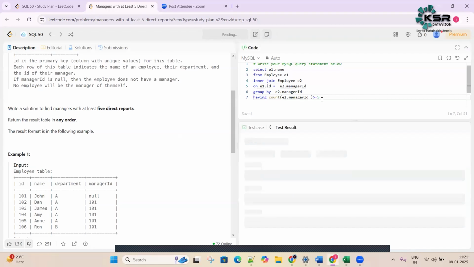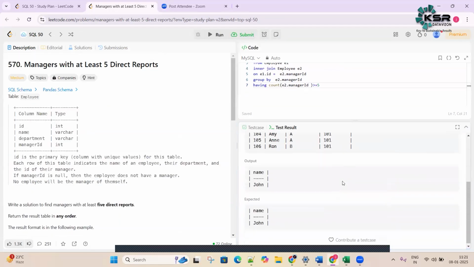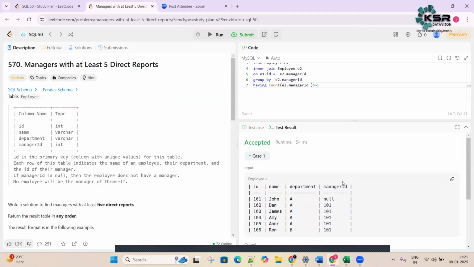Now let me run this. Yeah, you see all the use cases have been accepted. We get this exact required records what we needed. I hope you understood this question. It was a pretty easy question, just a little bit tricky since we have to use the same table and join it to get, and also we are making use of having clause. That's why it was a little bit tricky question.